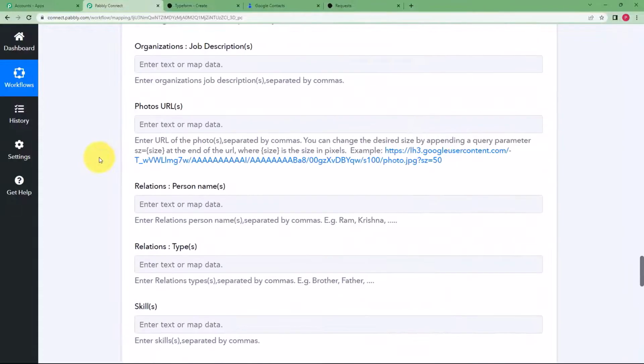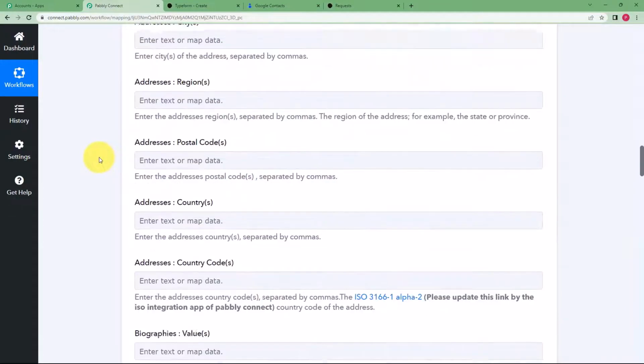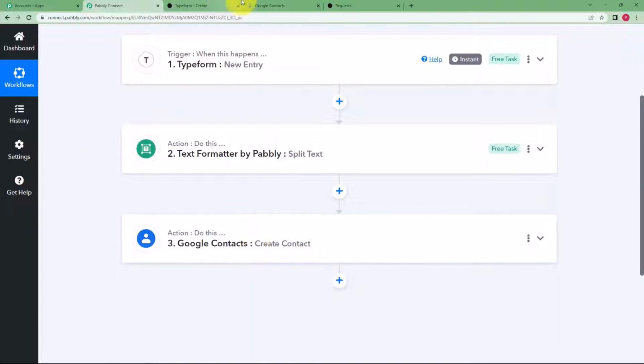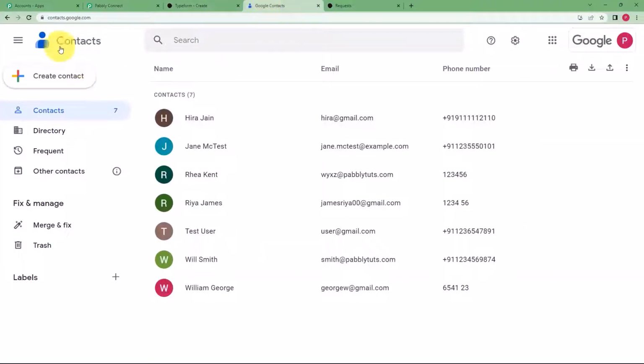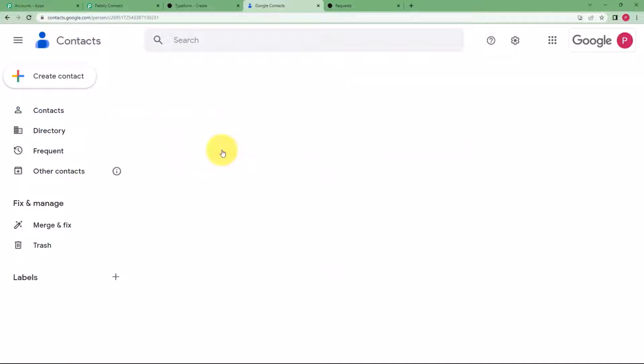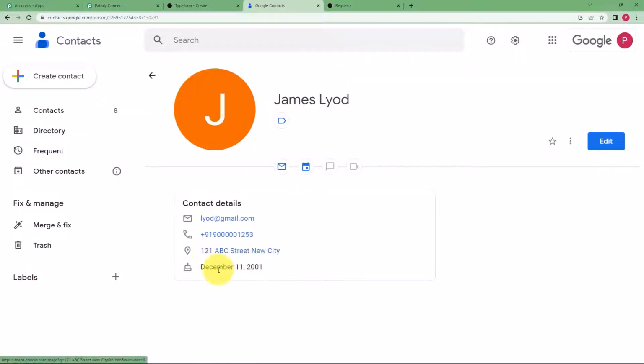Once this is done, you can close this action step, that is Google Contacts over here, and then we'll go back to your Google Contacts. What you can do is just refresh it once, and here we have the contact, the name, the email address and the phone number. If you open this contact, you will see the address, and here we have the birthday as well, which means that the contact has been created successfully.